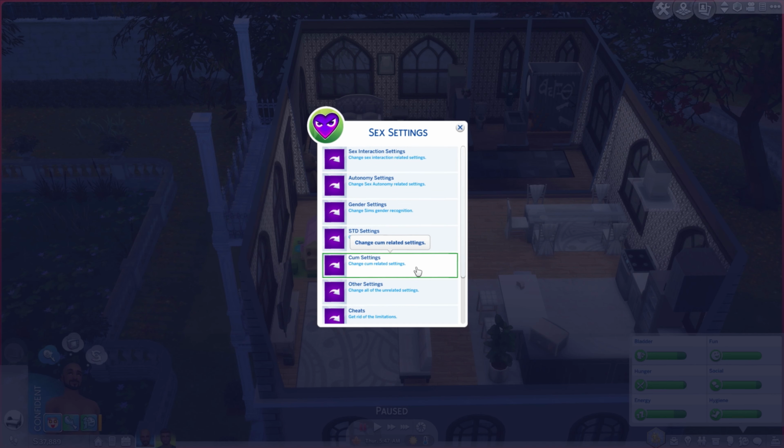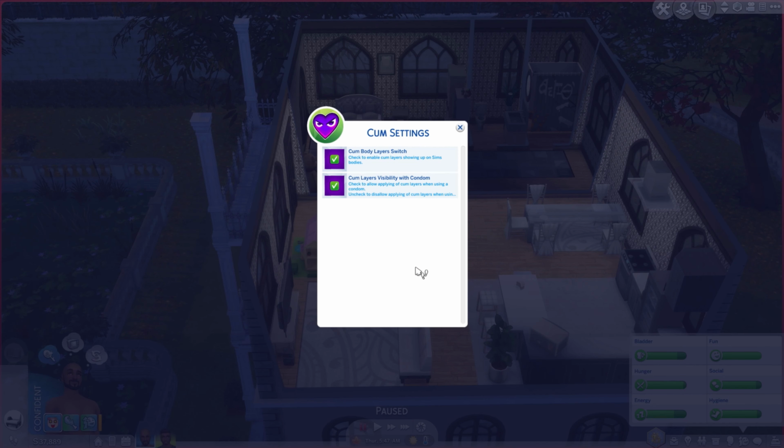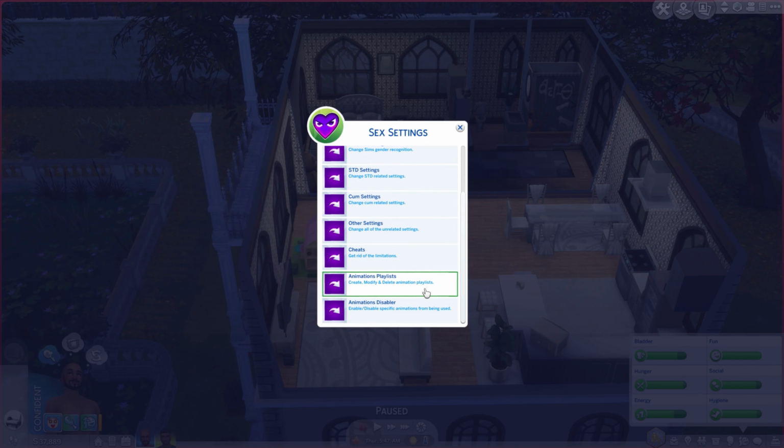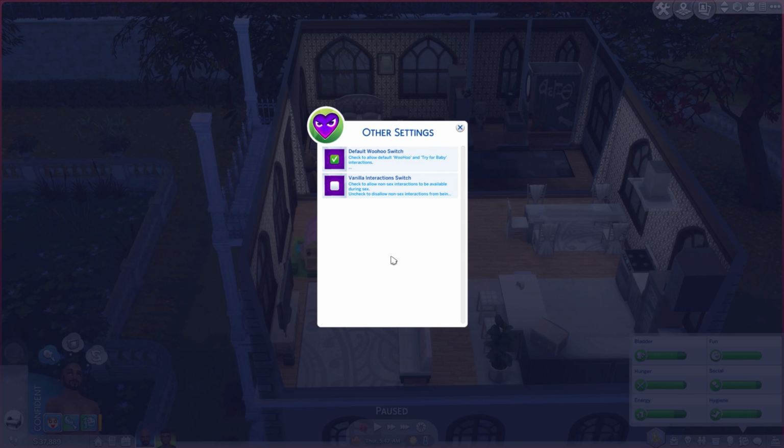The chewing settings. Oh my gosh. Okay, so we are going to uncheck those because we don't want those in our game, especially since we're trying to keep it clean. Let's go ahead and go into other settings. So the default settings, we obviously want the woohoo option on there, and it's already checked.